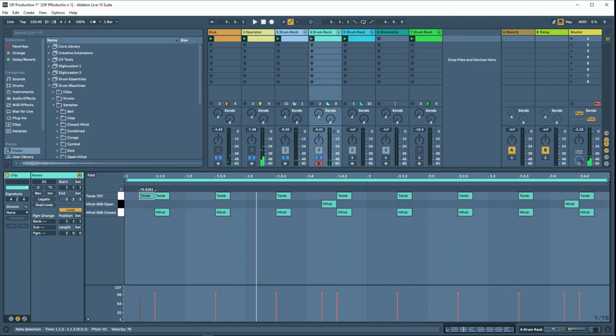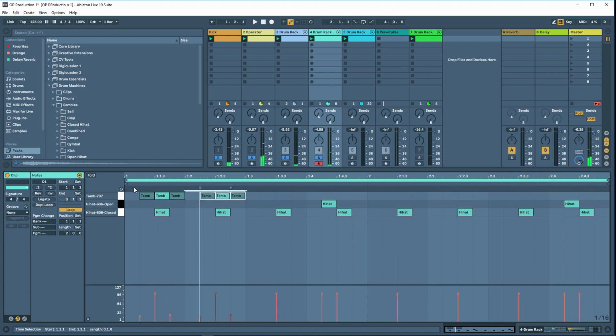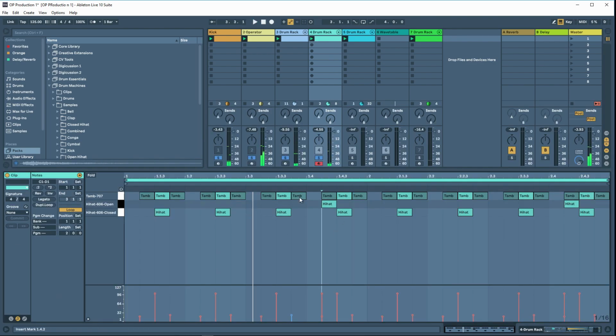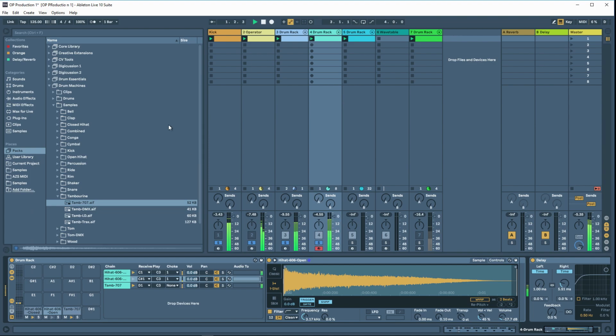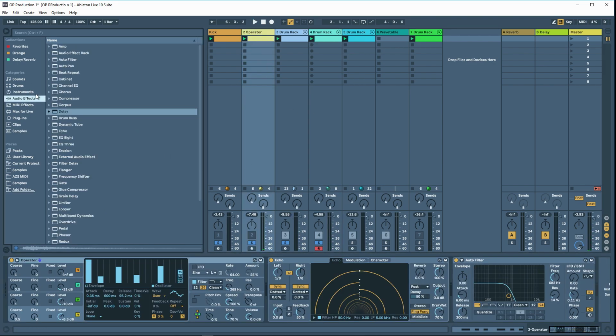And let's do this. That sounds nice. Now this definitely needs some high passing. And I think I'll only have it come in once every 2 bars. I'm digging that.